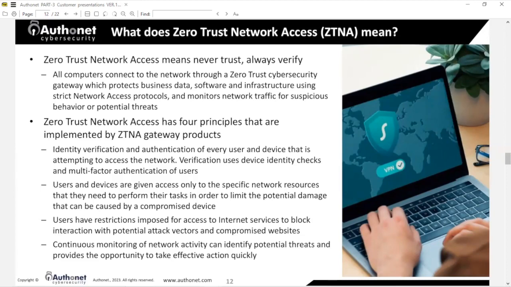Secondly, we give very specific access to users to the network. Like access control to a building, we let users access only those resources that they need and block access to all other resources. We also impose restrictions on the internet. We want to prevent users accessing compromised websites. These are potential attack vectors. By blocking access to most websites on the internet, we also prevent the installation of a phishing Trojan virus. And so we want to allow access only to those websites that the user needs for the work. And finally, we want to have continuous monitoring of network activity, identify potential threats, and alert the administrator if we notice any attempt to access the network.